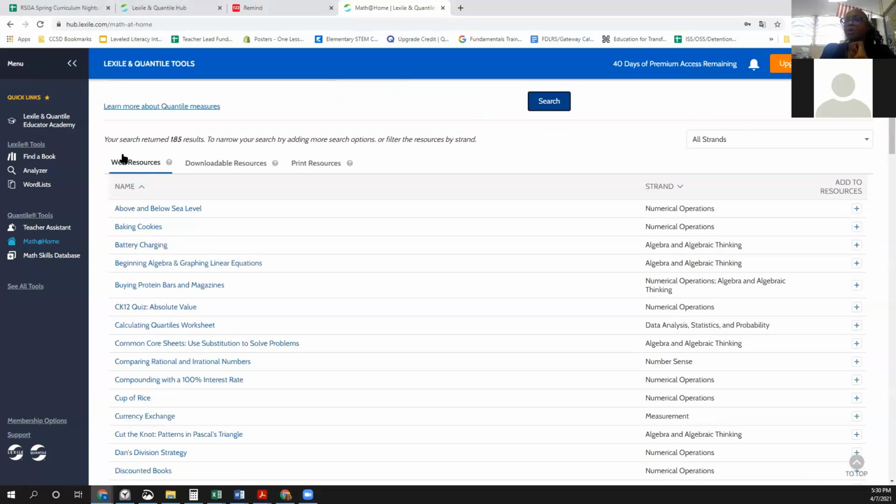If you just put in the quantile measure and click search, it shows you websites, information you can download and practice, and things that you can print out. With the web resources, some of these resources are games. Some of these resources are step-by-step activities. And if you're registered, you can add some of these sites to your resources if it turns out to be something your child likes. In terms of the children, I encourage you not to let the children register. Just let the children go on the site.